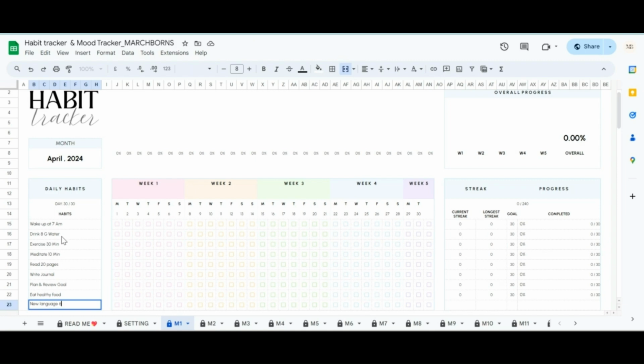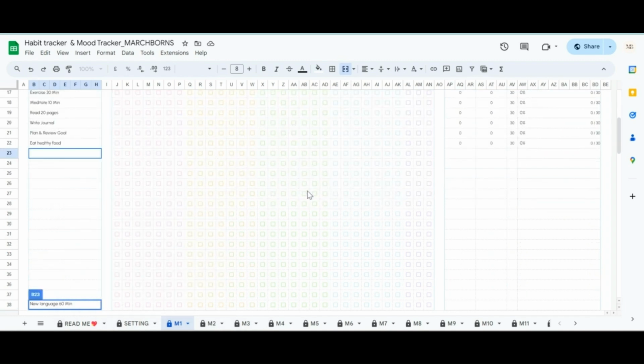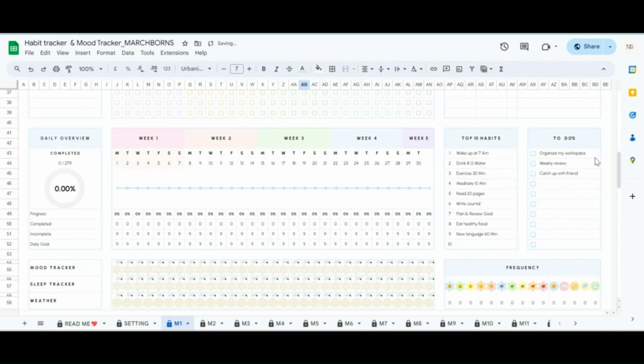Here's a little tip for you to add some cute emoji. Press the Windows logo key plus the period button. Now let's add some to-dos. For this we scroll down a little, and beside the top 10 habits table there is a space for to-dos. So here's the to-do table. Let's add some of the to-dos of the month.